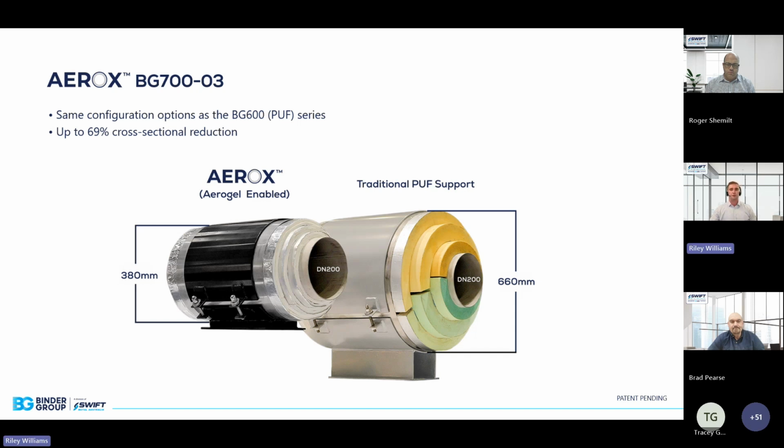AeroX isn't a replacement for the 600 series conceptually. It's more the underlying logic in a smaller package. The configuration decision itself doesn't change. What you're really weighing up is whether the existing insulation space or wind loading require a smaller support.